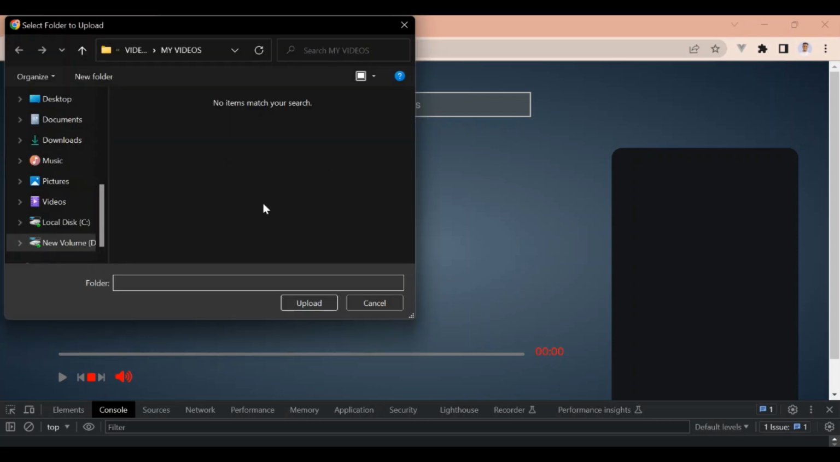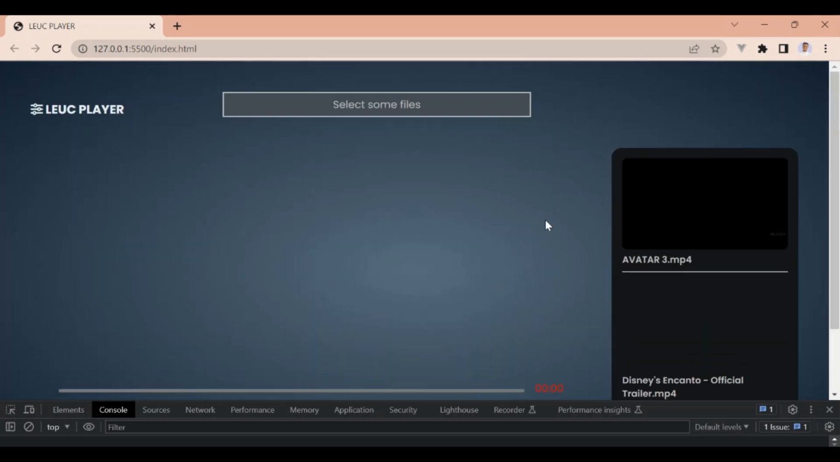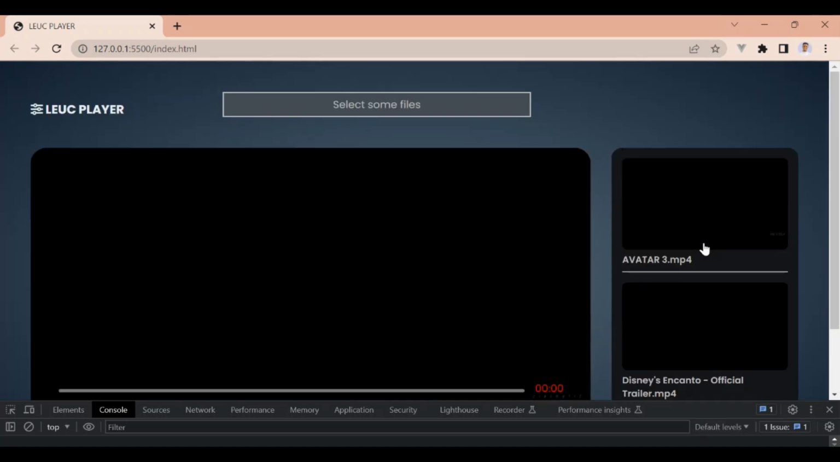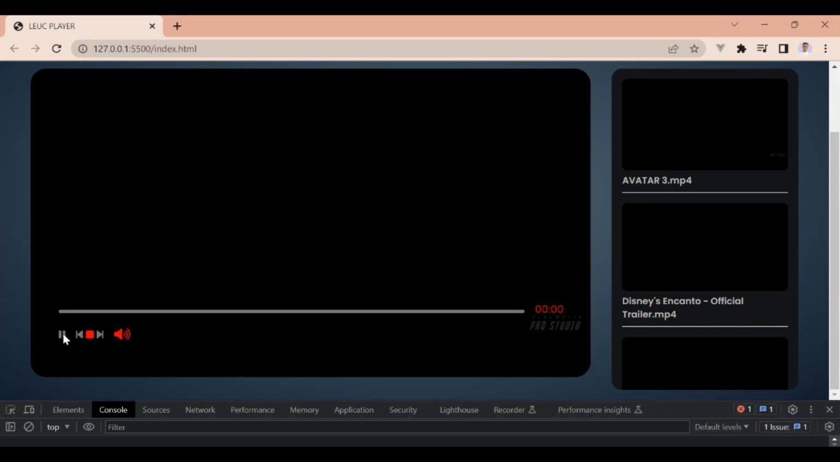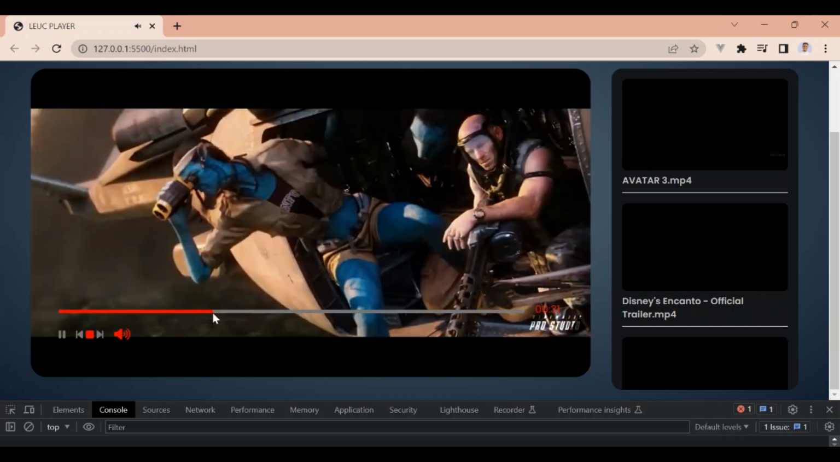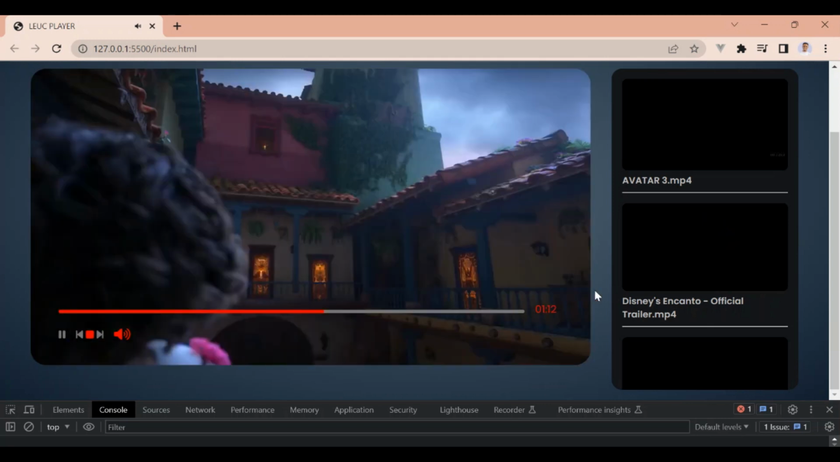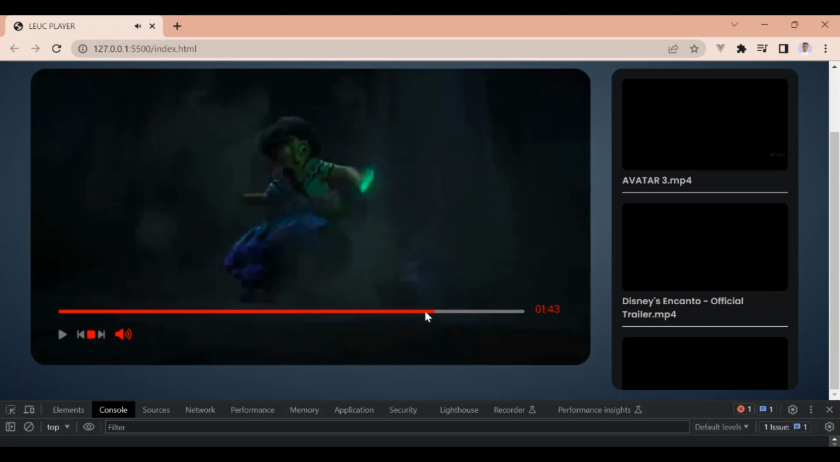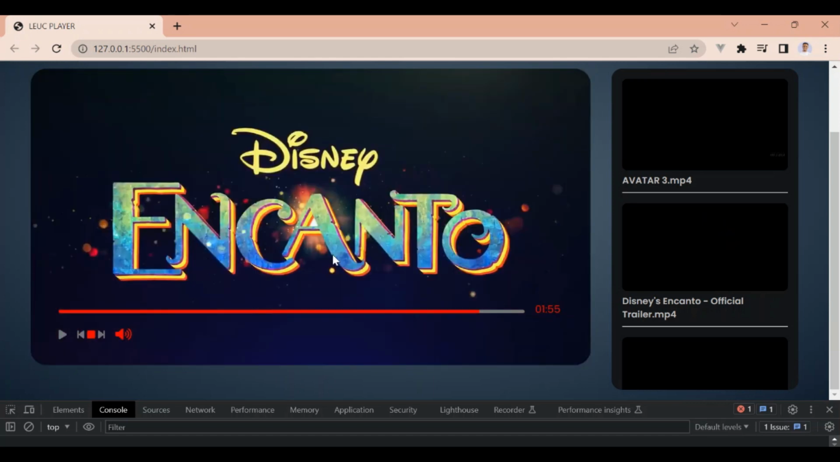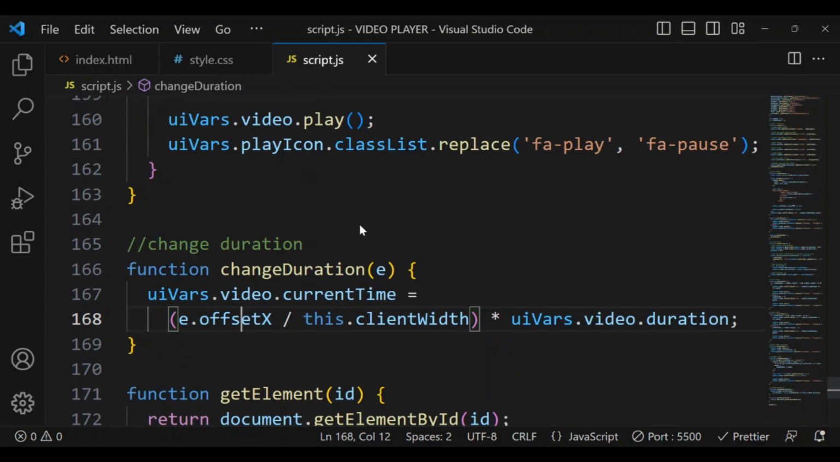I'm going to select some files. I'm going to upload some files, and I'm just going to play it. So if I click, you see it's working. Wow, working. I can even pause and click, so you see time is changing. So yeah, the next thing we need to do, we need to be able to show the volume, and be able to set the volume too.